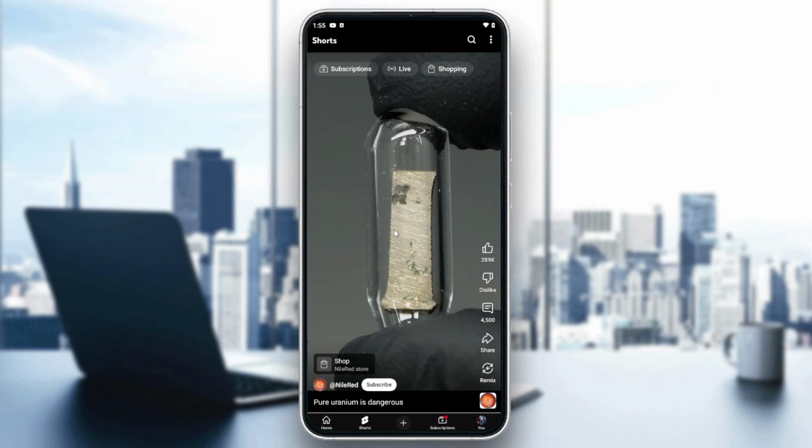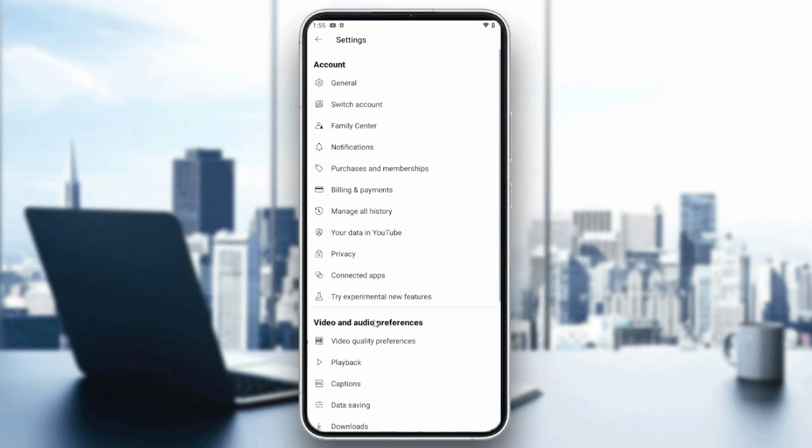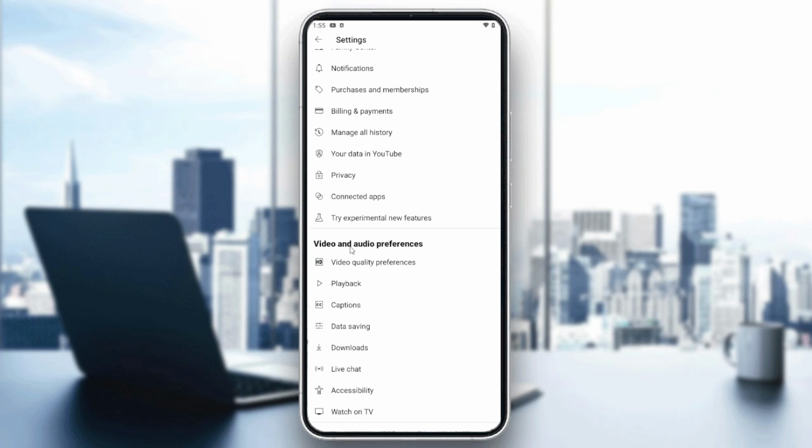If you want to make this as a default change, you will need just to go to your profile and then go to the settings. And basically from there, we will find video and audio preferences. So basically here, we will be needing to go to the video quality preferences.